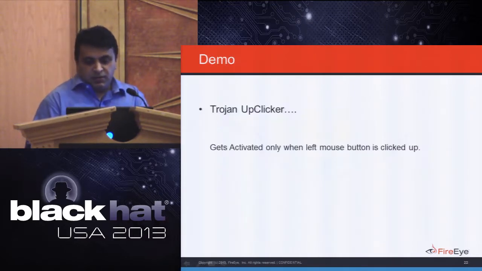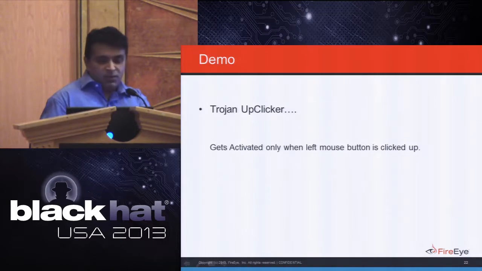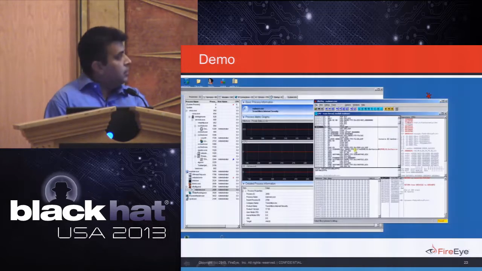Okay, so we have a demo. As I mentioned earlier, the Trojan Upclicker got activated only when the left mouse button is clicked.